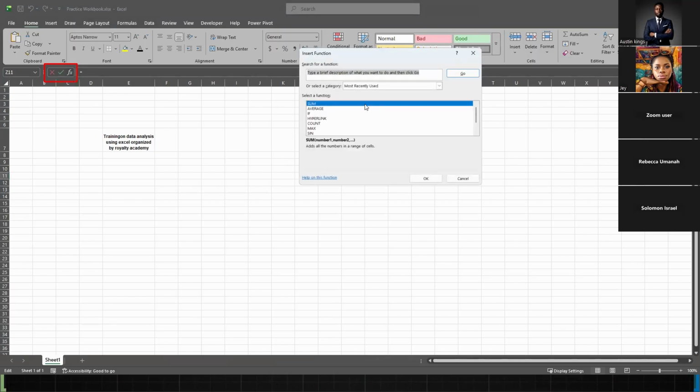For instance, if I want the sum function, I can just pick the sum function right here, and it will do the summation for me. You can also search for a function in case you don't know the one you want. Just type a brief description of what you want to do, and then click Go. Let's say you want to do sum, just type sum right there, and it will bring the function for you. You can type any other thing you want to.